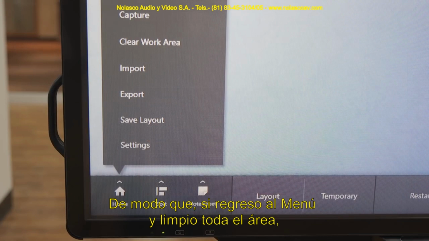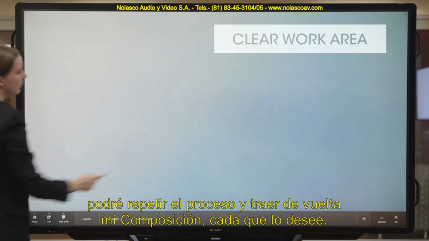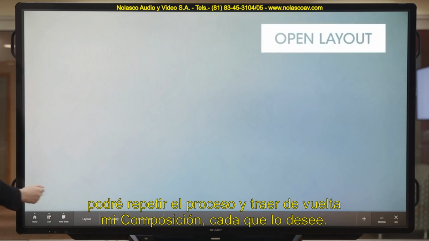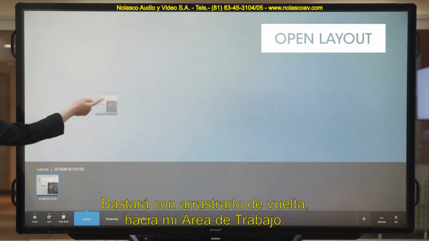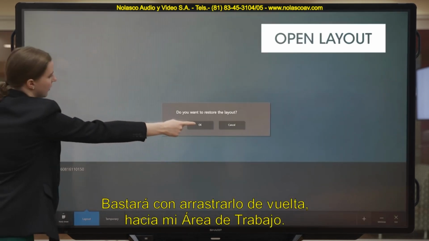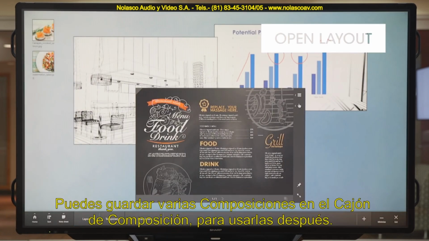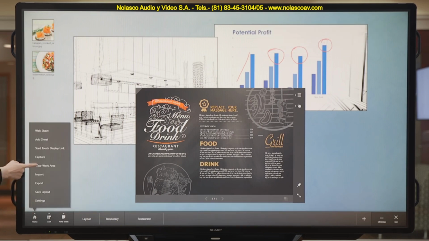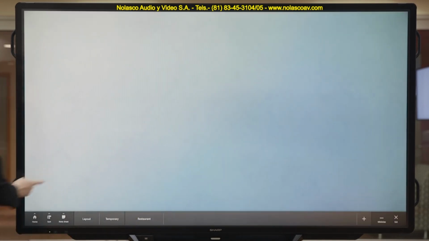So if I go back to my menu and clear the work area, I can open the Layout drawer and retrieve my saved layout anytime. All I have to do is drag it back into my workspace. You can save many layouts in the Layout drawer for future use. Now let's clear the work area again and go back to our drawer.